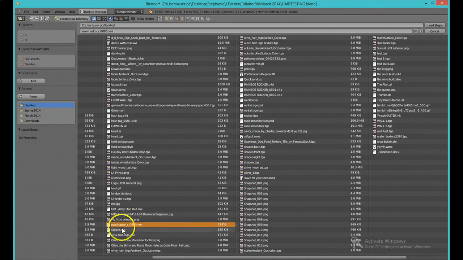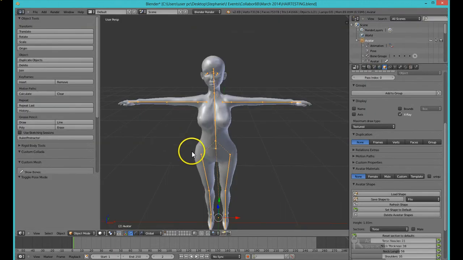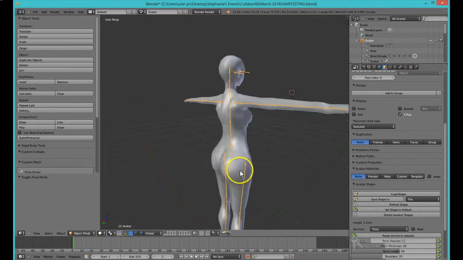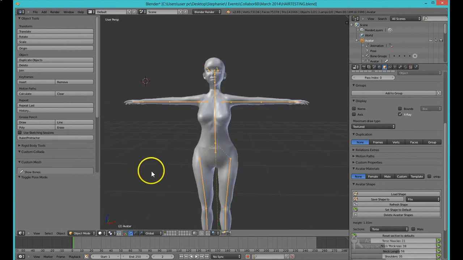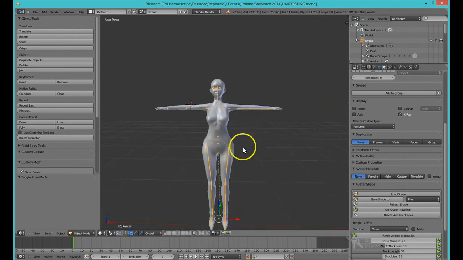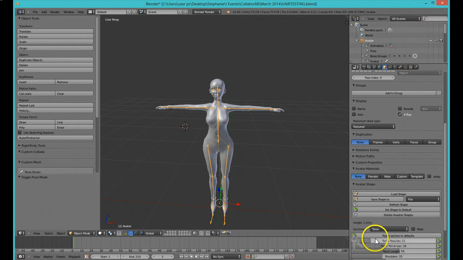Excuse me. Nami Niyako S000000 XML. And then you're just going to load this. And this is one of my shapes. And I can go in here and I can edit the muscle, make her more beefy. That's terrifying. Reduce it, whatnot.